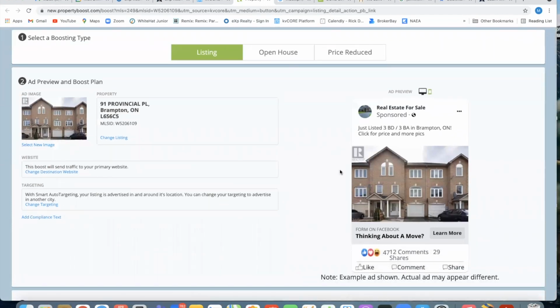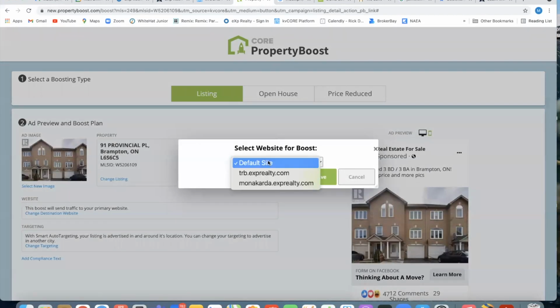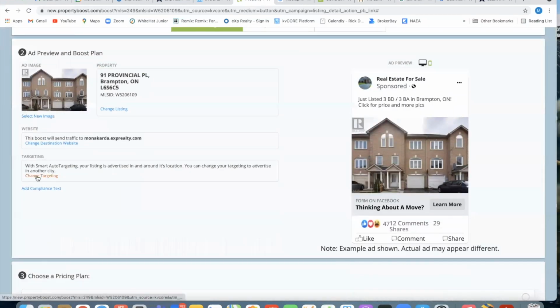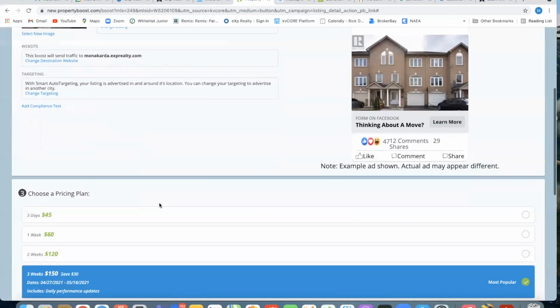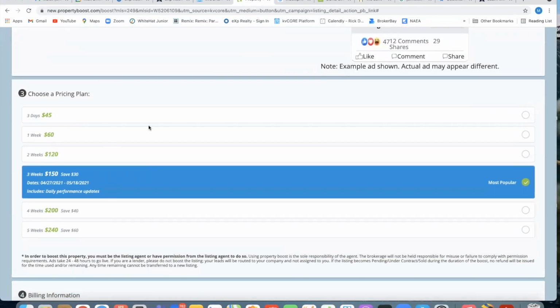So here's the sponsored ad right here. You can see it's her property listed here. This boost will send traffic to your primary website. We can go ahead and click yes, we want it to go to your website, click save. We can even change the targeting if we'd like. Now, kvCORE automatically will give you options on what they think is the best for you.